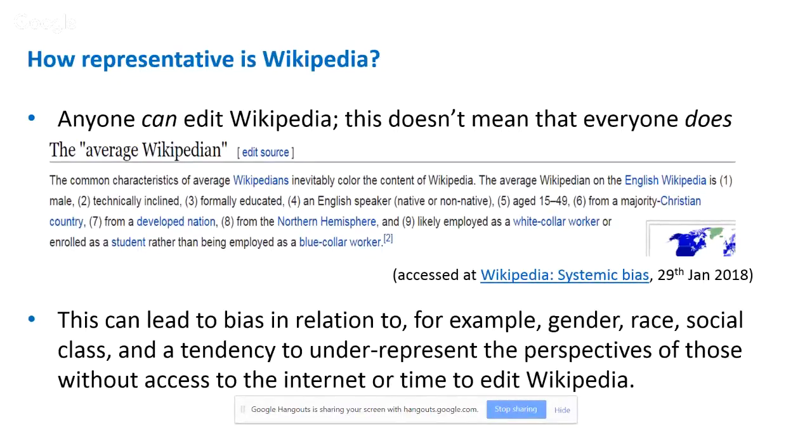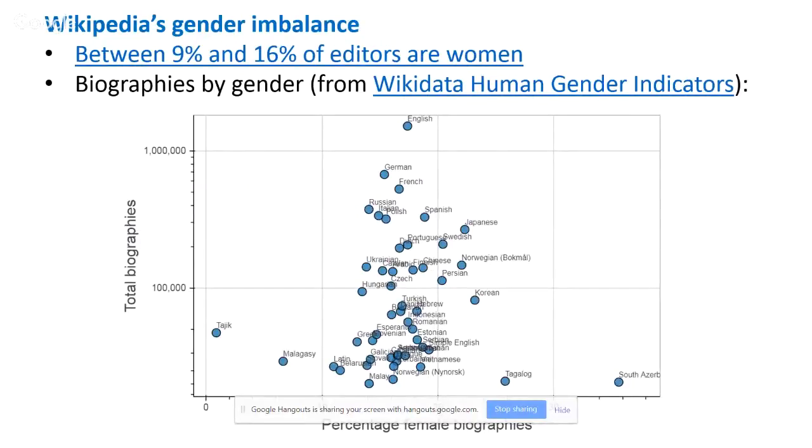Now, the gender imbalance manifests itself in two clear ways for which statistics have been gathered. First is in relation to the gender of contributors, and second is in relation to the number of biographies. Again, this does manifest in slightly different ways in Wikipedia in languages other than English. The most recent surveys have suggested that only between around 9 and 16% of Wikipedia editors are actually women, although there are suggestions that the manner in which the evidence is gathered has an effect on the precise percentage, which is why there's a range there between 9 and 16%. It depends which type of survey you look at.